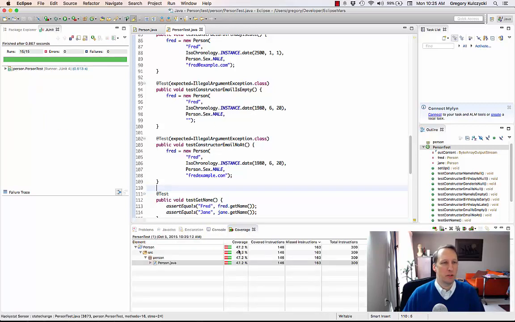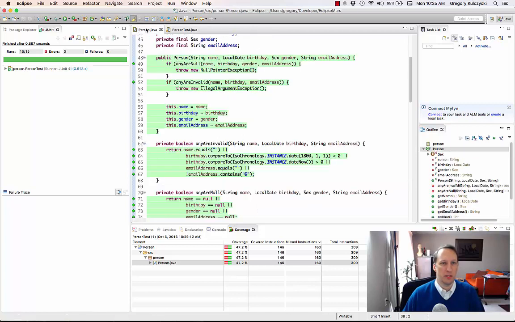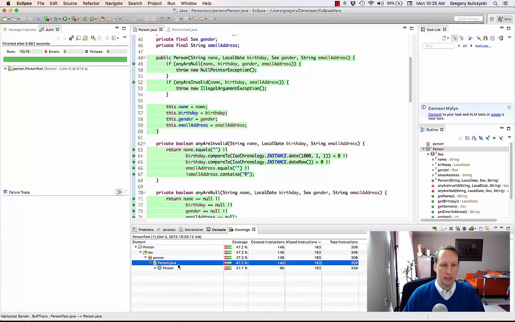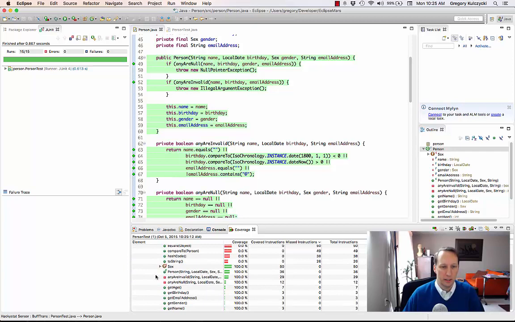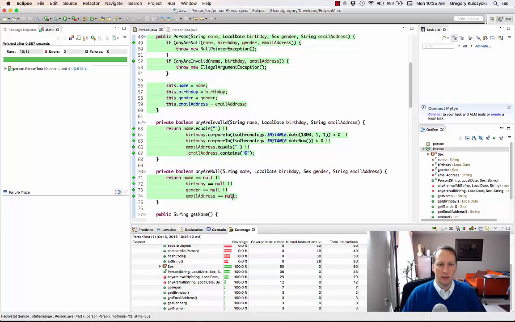Okay, and we're up to 47.2 coverage. Let's just take a look at the person class, particularly those private ones. Okay, so any are invalid. So now we've got 100% coverage on that. And actually, let me look at this to see if those private methods are being taken into consideration. Any are invalid. Okay, so that's a private method there. Now we've got 100% coverage in that. And let me see. We've got any are invalid, any are null.